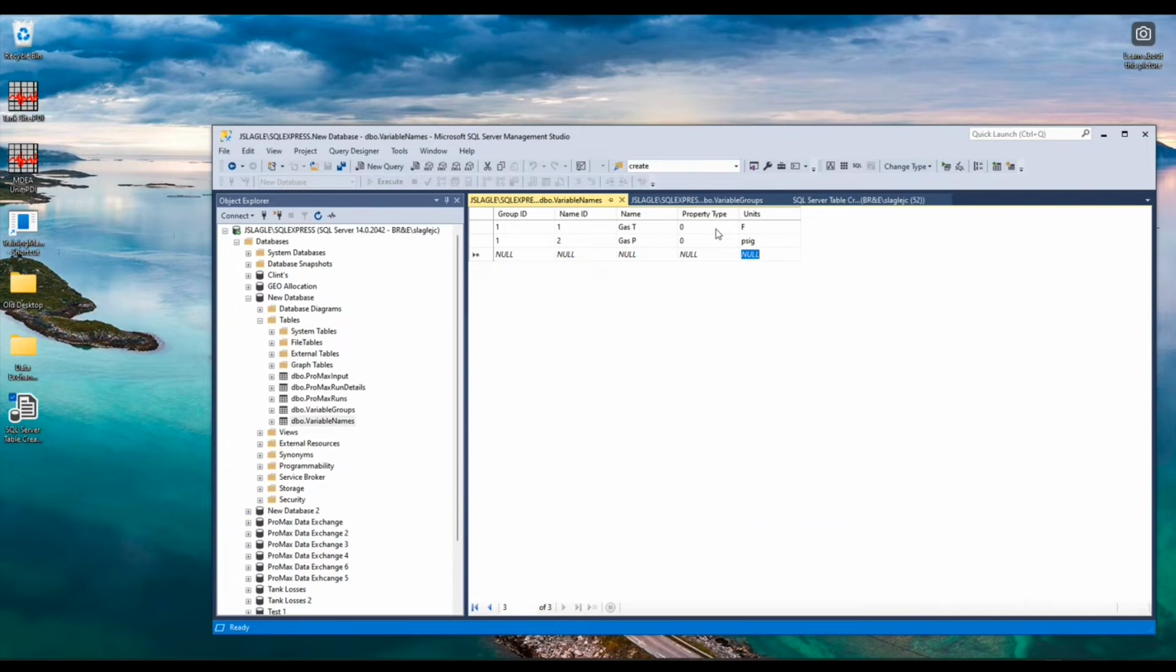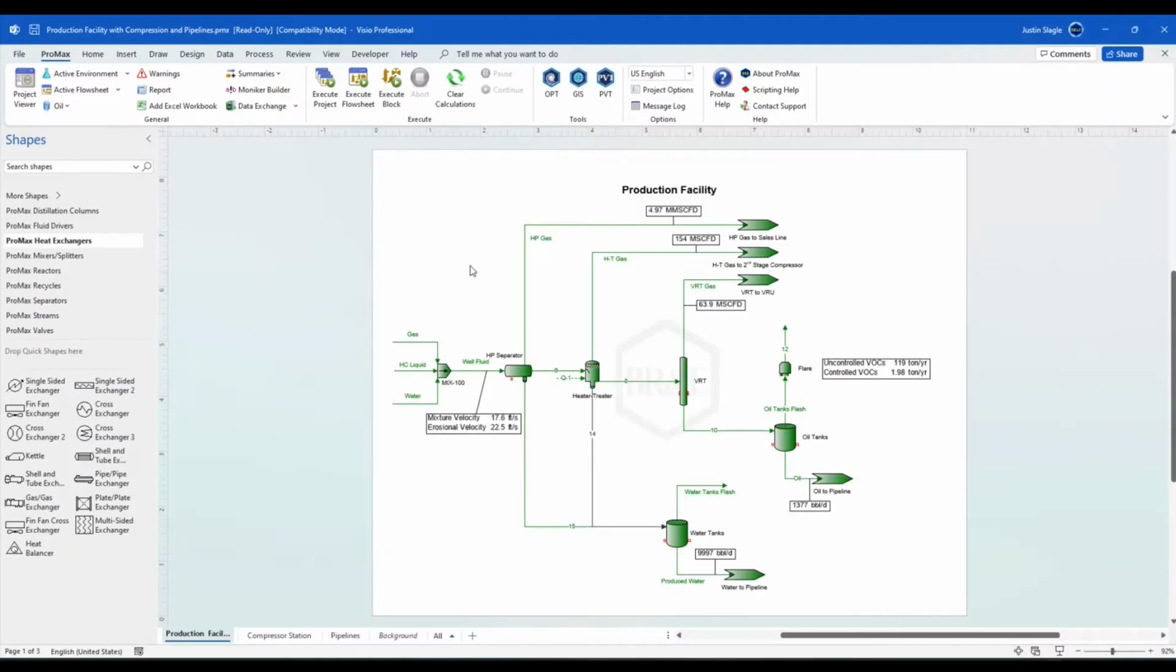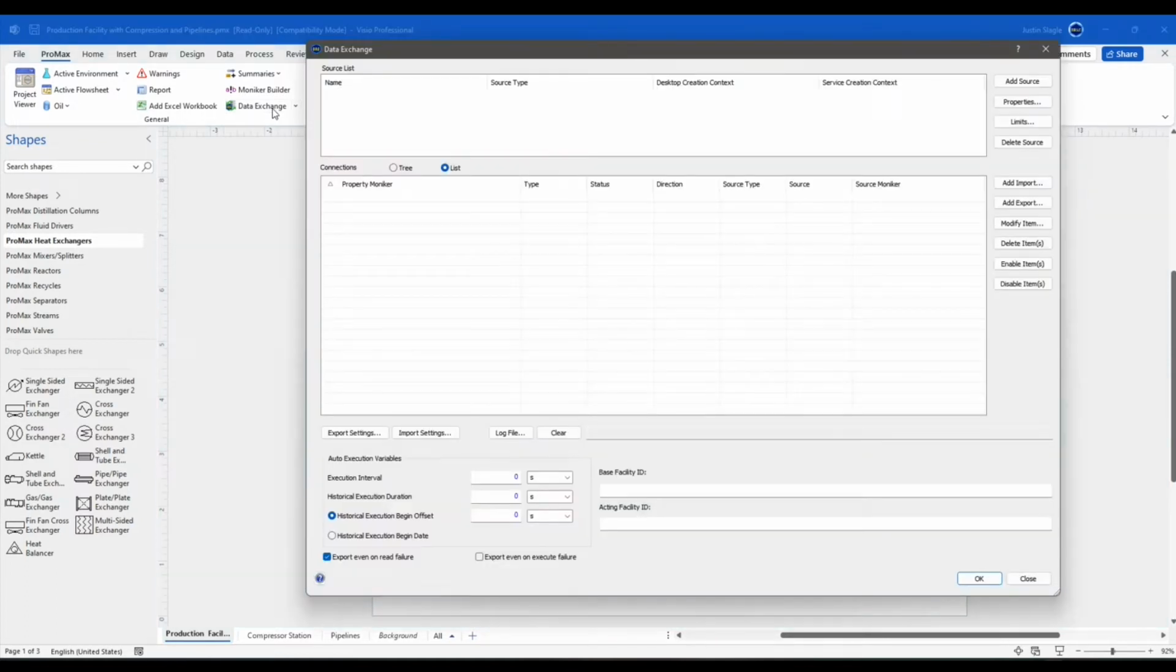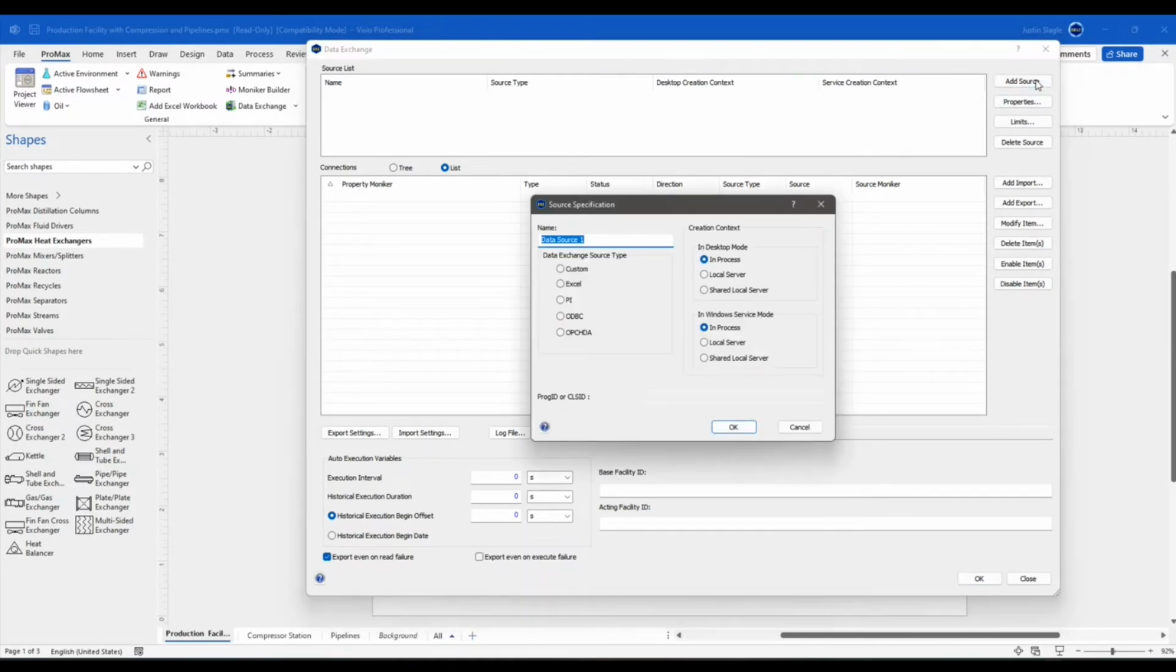I also will need to create a DSN as well, and I'm going to go through that when we get to that part. So I'm going to put this one aside for now, and I'm going to go back into my ProMax model. Let's say that I want to send two values from my HP gas here, my temperature and my pressure, to my SQL database. Well, first what I need to do is click up here on Data Exchange. Under Source List, I need to choose Add Source. Then I choose ODBC, and I'm going to name it SQL.